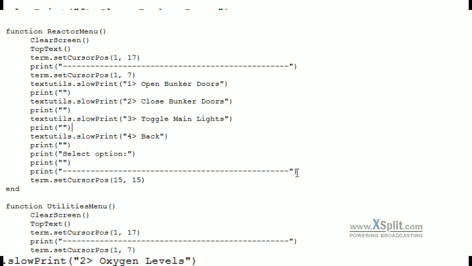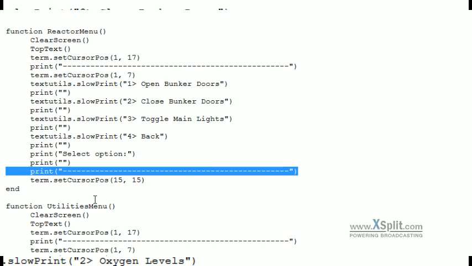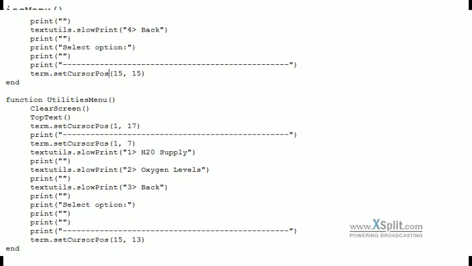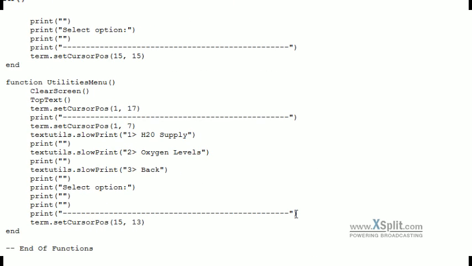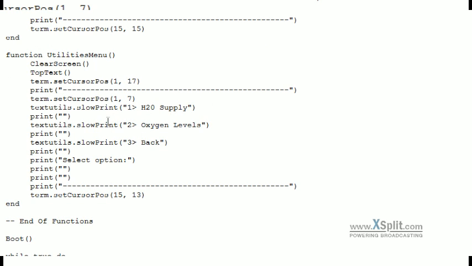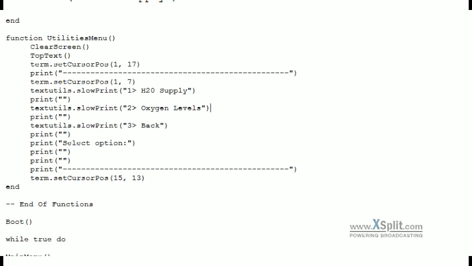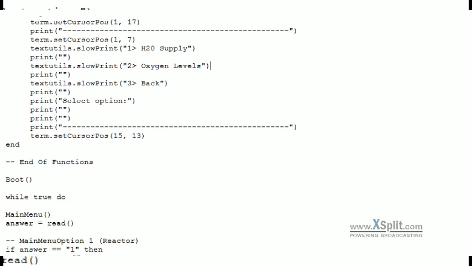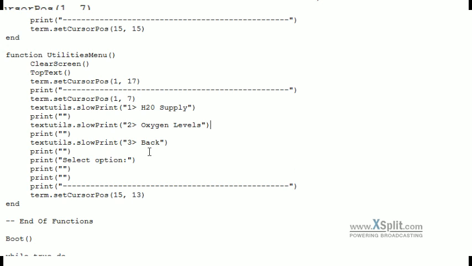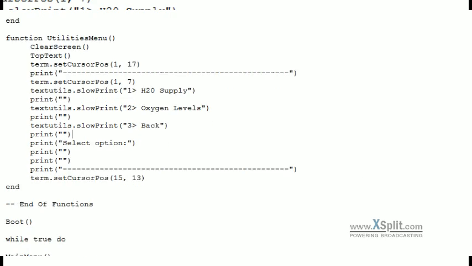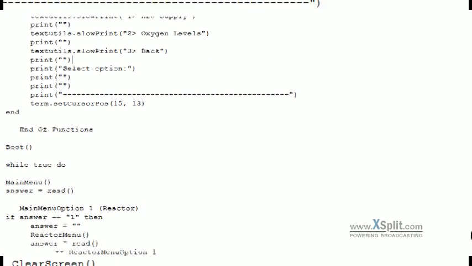There's why we've got double everything. I'll change that, I won't bother now. And it's the same with the utilities. You can add different selections or options depending on what you want it to do. Do page 2 instead of going back, maybe. That could be cool if you got loads of things.